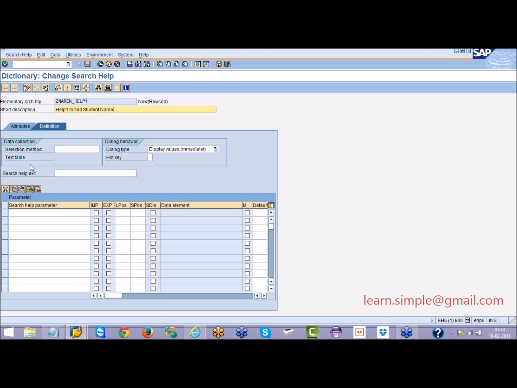So I know the student class, I remember the student class, but I want to find out the student name. This search help is basically to search the student name. Here you need to provide the selection method. Selection method is nothing but a table on which this student ID or student name, whatever, is available. So tell me the table name in which we have this.